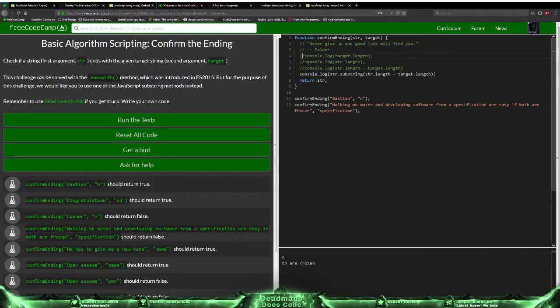So why didn't this work for us? Let's see quickly. We got 13 as the target length, and the string length is 89. String length minus target length, we wanted it from 76. Gives us th are frozen.